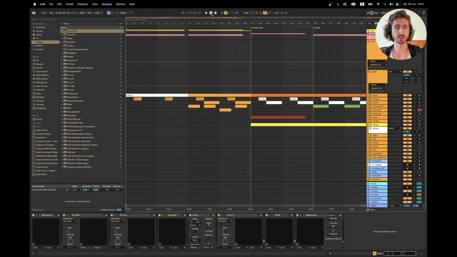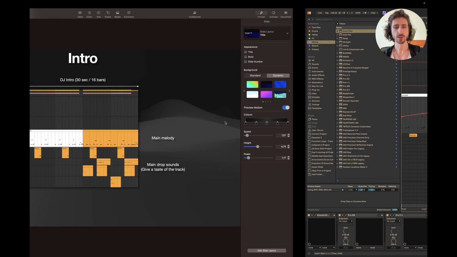It's pretty cool, and the intro here serves a couple of purposes. Number one is you want to tease the track, tease the melody, tease the vibe, and have a DJ-friendly intro, so you can mix the track easily.